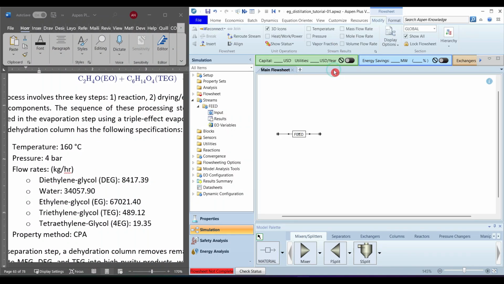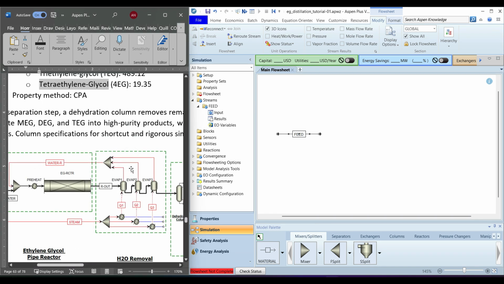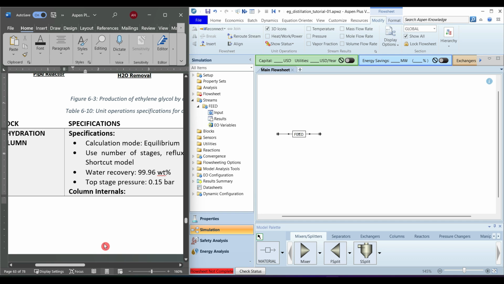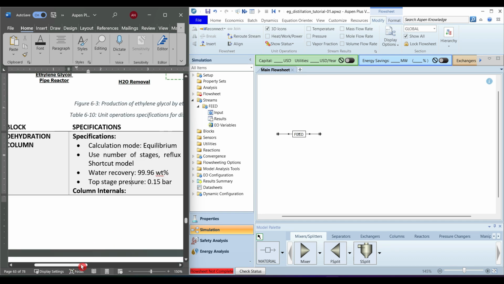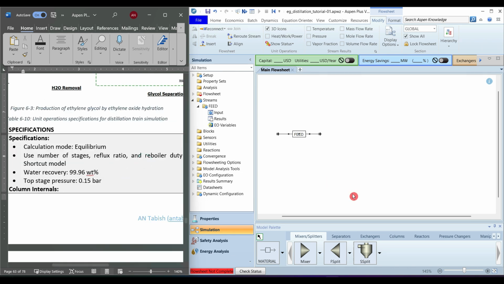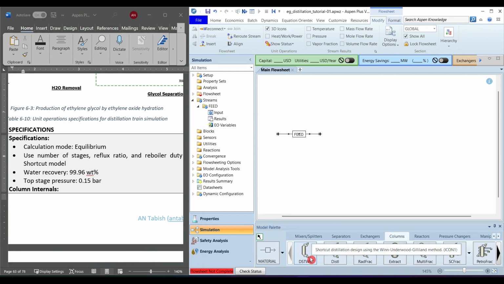Next, we have to define the flowsheet. For the flowsheet, we need to use the rigorous distillation column, that is a RADFRAC column in this case. But before that, we have to determine some key design parameters, including number of stages, reflux ratio, and the duties. So for that purpose, when we don't have any of the information available, we can use the shortcut approach. For the shortcut approach, we can use this shortcut design distillation column DSTWU that takes advantage of the Winn-Underwood-Gilliland method. That is the first shortcut design unit operation.